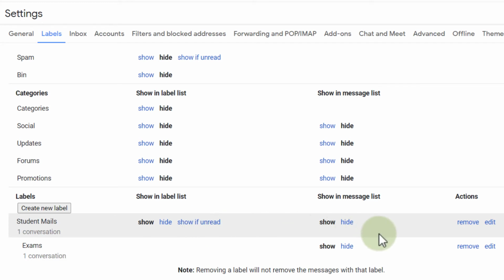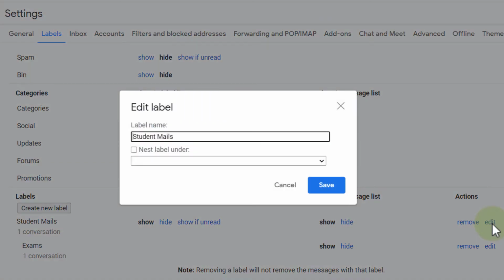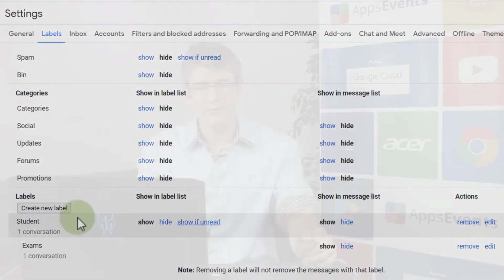If you would like to change one of these labels, you can simply go to the edit button right there, and then you can edit that. I'm going to edit it, remove the word mail, and there we go, we're going to save it. We now have a label student and a label exams within our students.